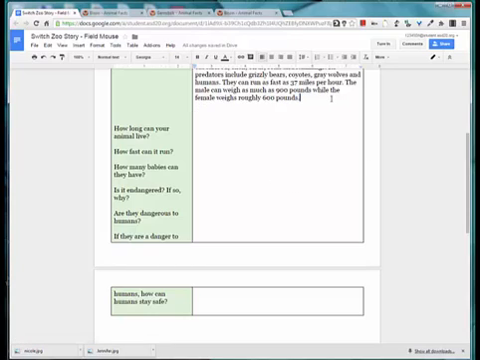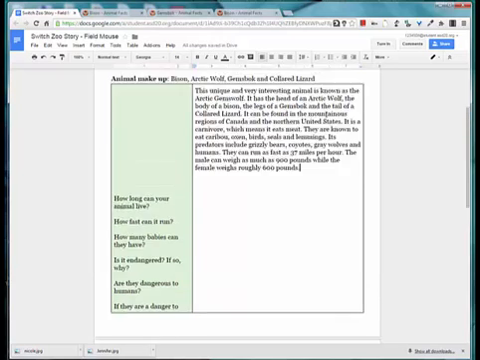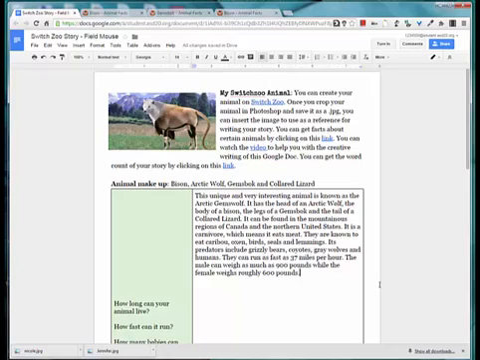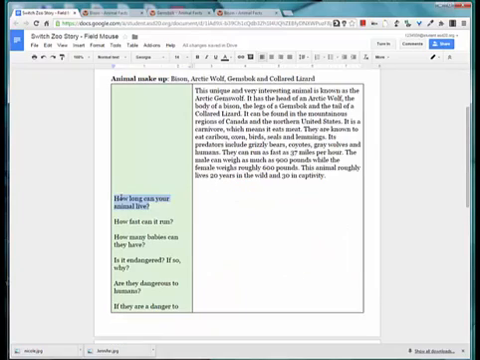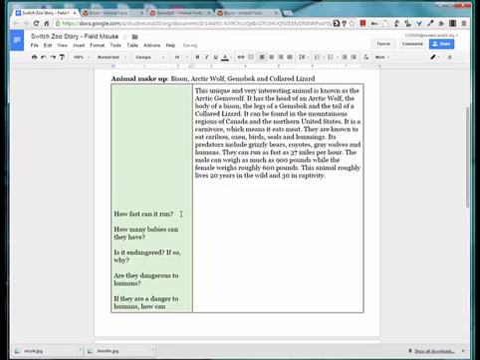How long can your animal live? You're not going to put that it lives 200 years. That's not realistic. I would guess probably close to 20 years in the wild and maybe 30 in captivity. Now notice that I get to the question, how fast can it run? I've already addressed that, so I will go ahead and delete that question and not repeat myself.